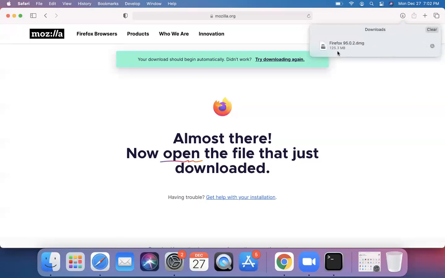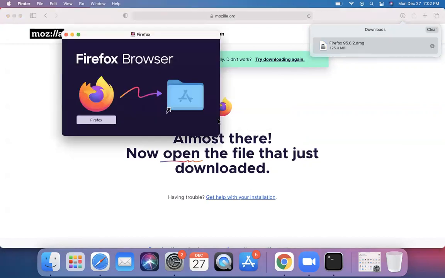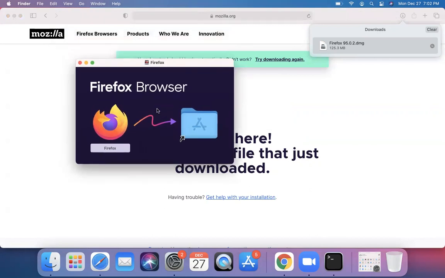Let the DMG file for the Firefox browser get downloaded. Now, just double click on this DMG. You see it will open. Either you can go to the downloads folder and double click, or from here also you can double click. The same thing will happen. In the downloads folder you'll have this DMG file. You can double click. You see, the moment I double clicked on the DMG, some installation wizard came.